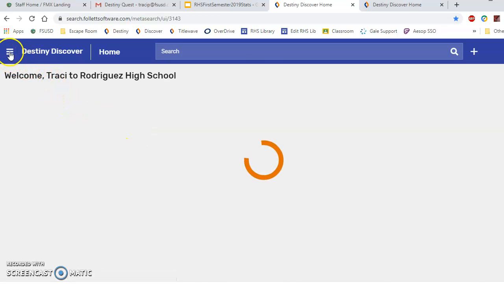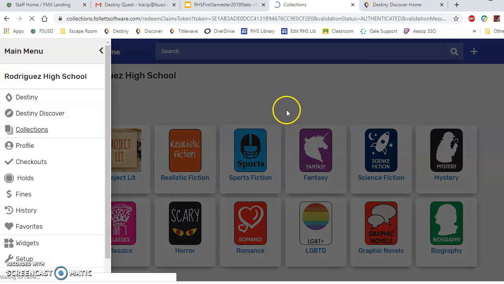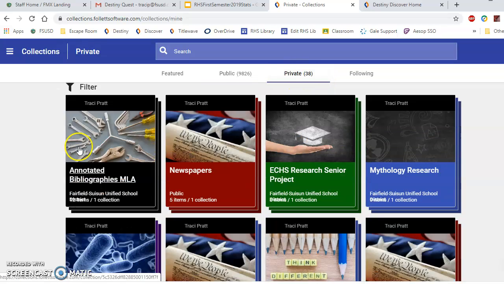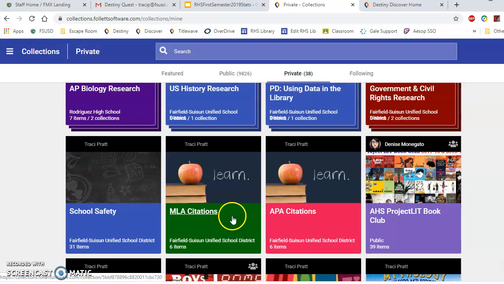Then up here in the upper left hand side, click the menu and choose collections. The only way to do this that I could figure out was to create a collection. You have to be logged in, click private, and a collection is just a digital collection of resources, so kind of like a mini database, I guess.